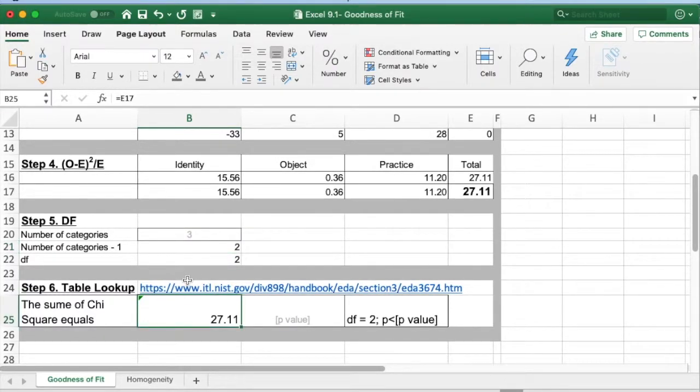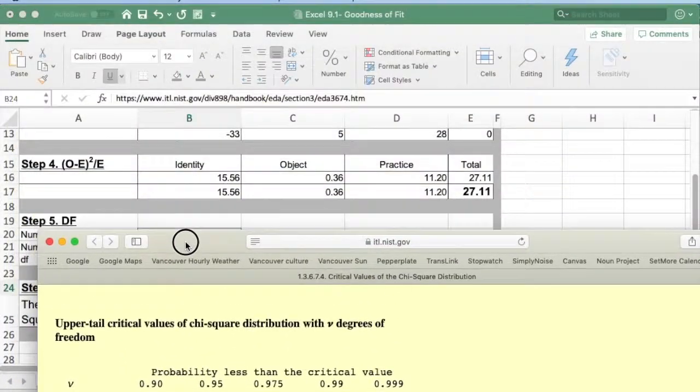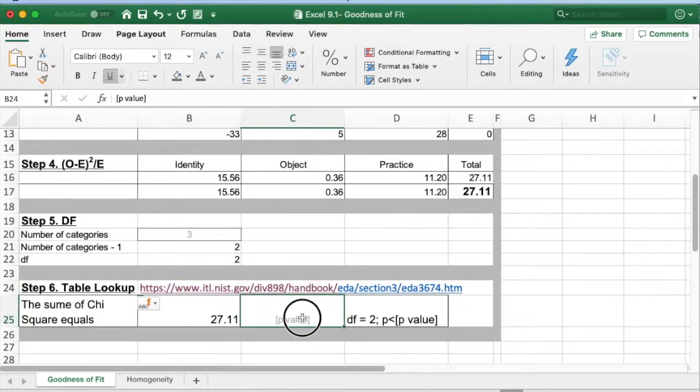With this degrees of freedom and sum of chi-squares, I navigate to a chi-square lookup table like the one linked here. I find the row corresponding to my degrees of freedom and then look across to find the p-value for the last value smaller than my sum of chi-squares. I subtract the value from 1 to get a p-value. I return to my Excel worksheet and enter this p-value to record my level of significance.